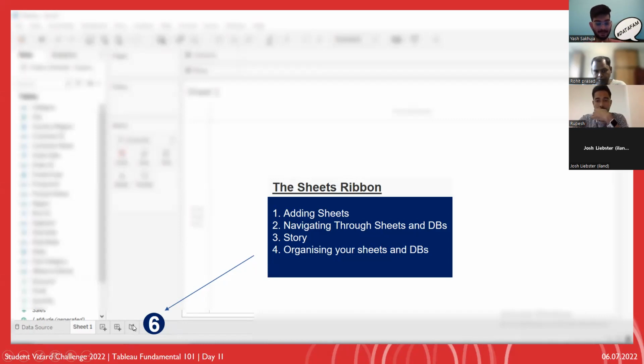This sheets ribbon helps you navigate through your sheets so that you understand your visualizations, and also so that others who are looking at the visualizations understand them. So it's a pretty helpful tab here.